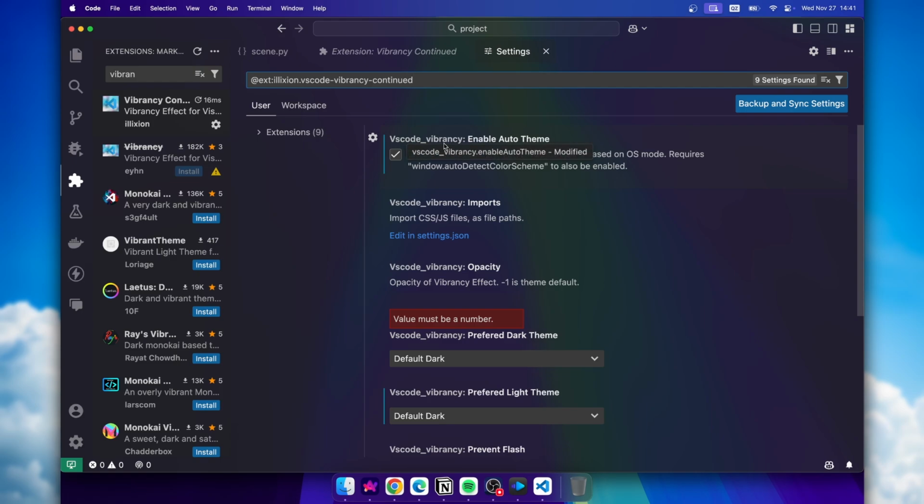For example, you can change here enable auto theme, and this will change the theme of the vibrancy based on your system theme, if you for example have the light theme or the dark theme. However, I found out that the vibrancy extension works the best with dark mode enabled on the system level.